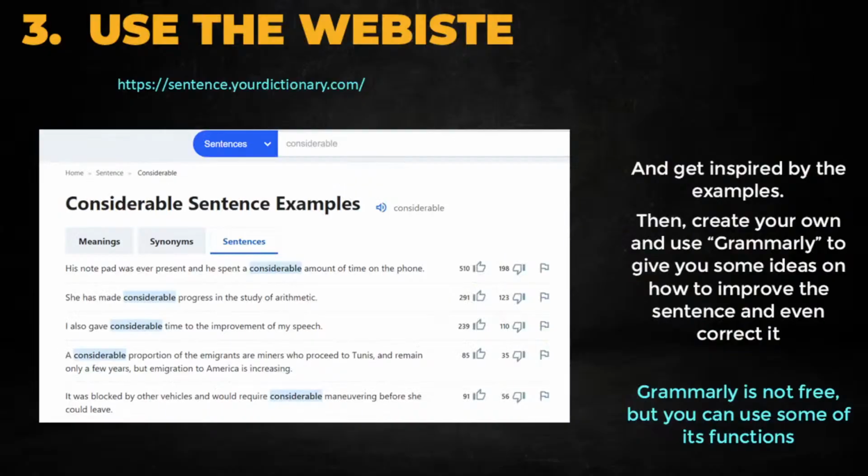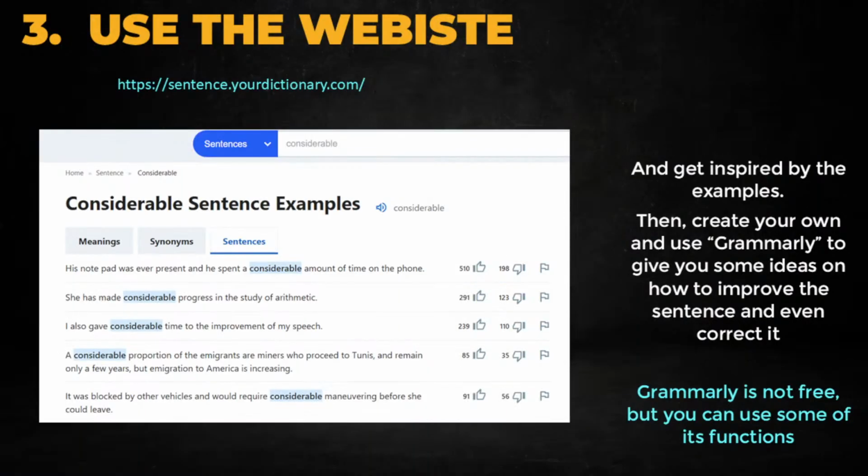sentence.yourdictionary.com. And then I type some words that I learned, that I want to learn more examples of, and then I see the results. So let's say I saw considerable can be a synonym for big. So I will type considerable in this dictionary, in the tab over there, sentences, and then I will see what the results are, not Google. I will see what this website will give me. So here it gives me a lot of examples, okay? I just took a screenshot of the first page, but there are more results.